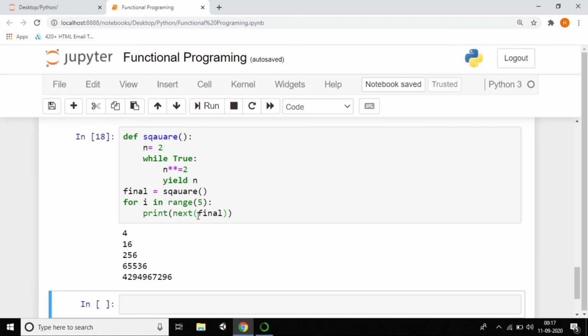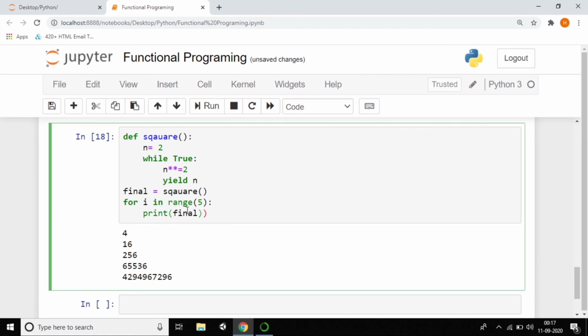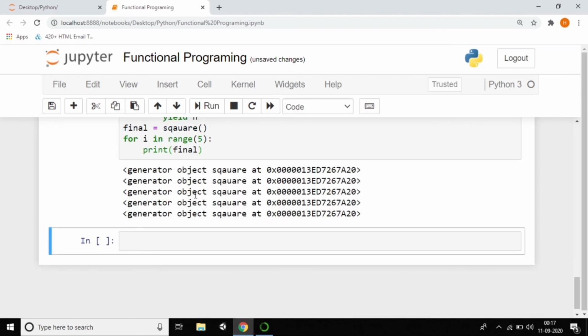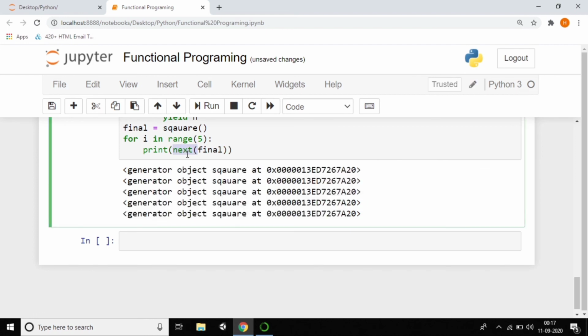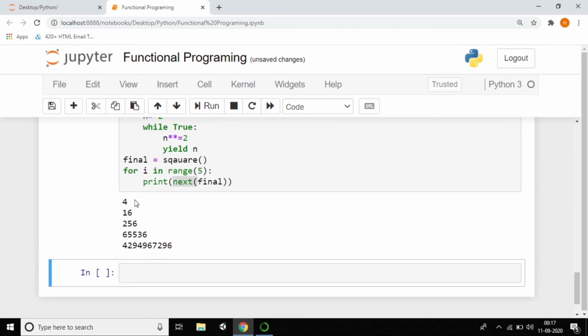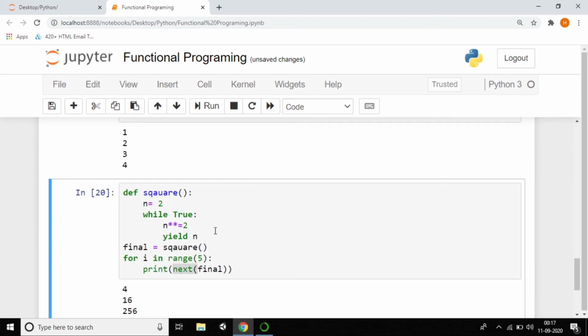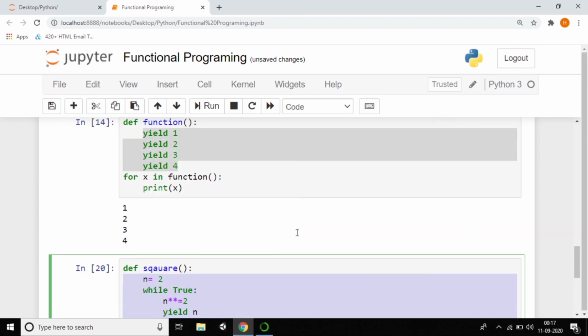If I remove this next of, you can see the output. You can see 2 square 4, 4 square 16, 16 square 256, 256 square 65536, and 65536 square, oh my god, some huge number. It was calculated by my program. Anyway, guys, I hope you understand how to write the code. It's very simple code using iterators and generators.